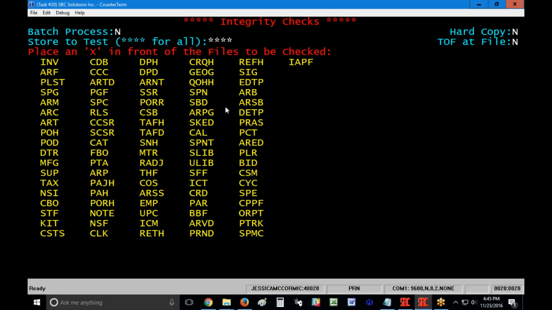And then top of form at file. Do you want to change and have a page break between the results of every single file? Now, if you have no errors, this is going to give you a bunch of pieces of paper that are telling you no errors. So you might not want to do that. But we do give you the option to do this if perhaps you're printing this to a file, which is an option. You can also say hard copy yes and print to a file printer. I'm going to press my enter key.